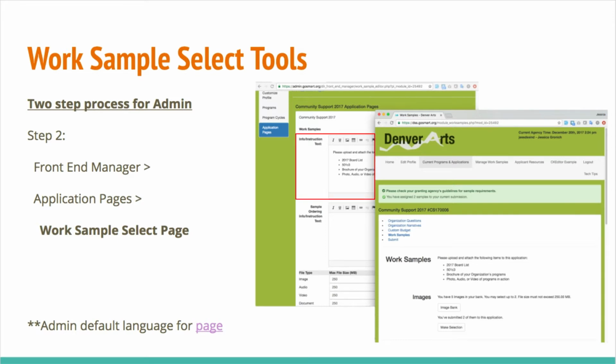However, this first box, this info instruction box, is vital for your folks to understand how to use the rest of the page. Because what they'll see on their side, if you remember, is your information, and then they'll start to see these buttons about either going to the image bank or making their selection. So what we've done is also created some default language, and again, it's included here. So if you open up this document, you can just copy and paste right into here, and then follow that up with your own custom list of what it is you're looking for.